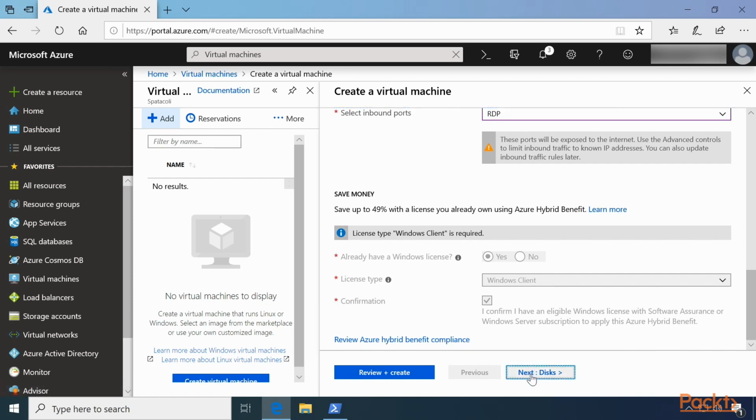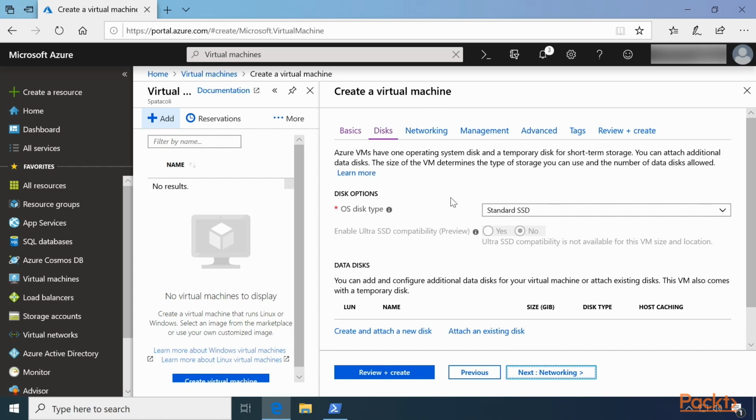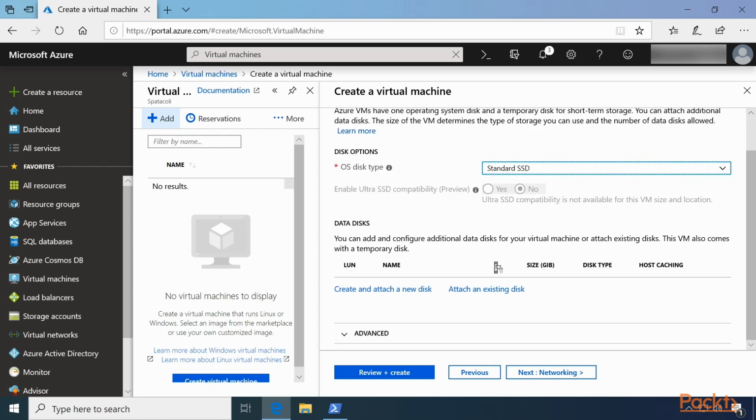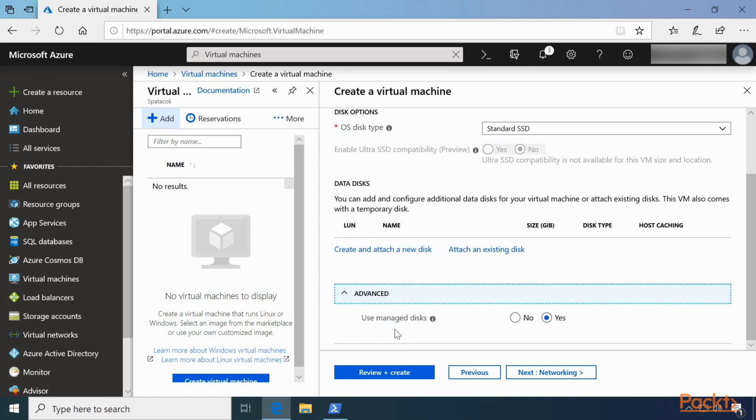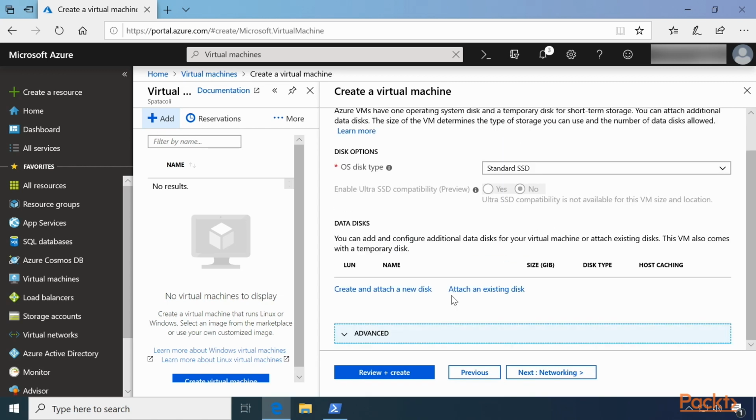Click Next to select your disks. You have a choice of Premium SSD, Standard SSD, and Standard HDD. I'm going to leave it on Standard SSD. You can attach a data disk at this point. I'm not going to. There are advanced options such as using managed disks that you can turn off, but the default usually works just fine.